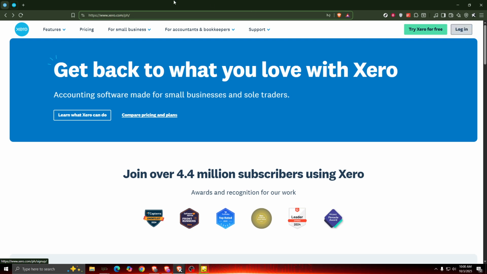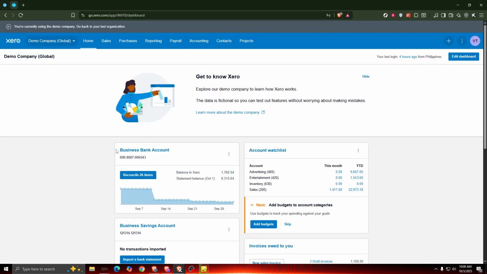Once logged into your Xero dashboard, direct your attention to the taskbar menu on the top of the page. Here, you'll notice a tab labeled Accounting. Go ahead and click on Accounting to access more detailed financial options.